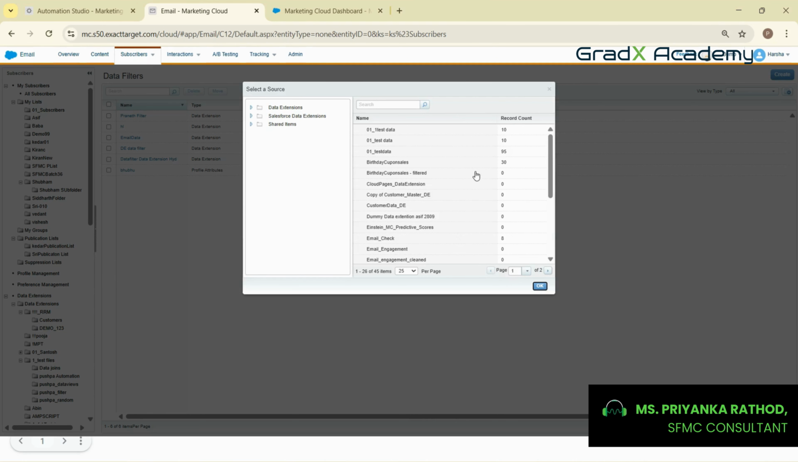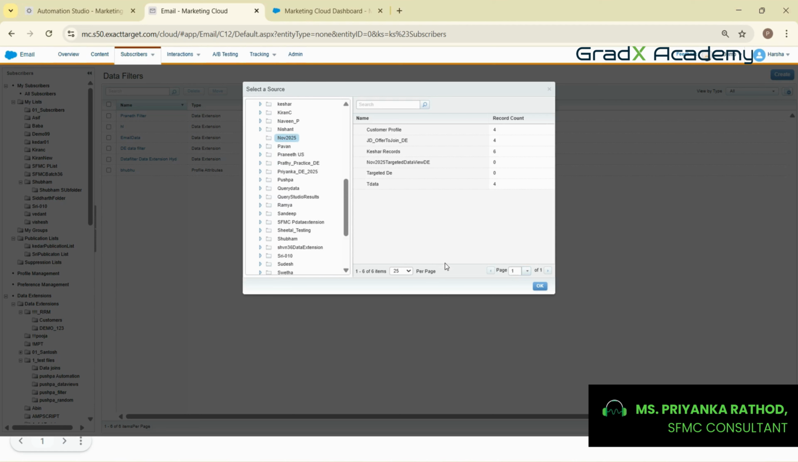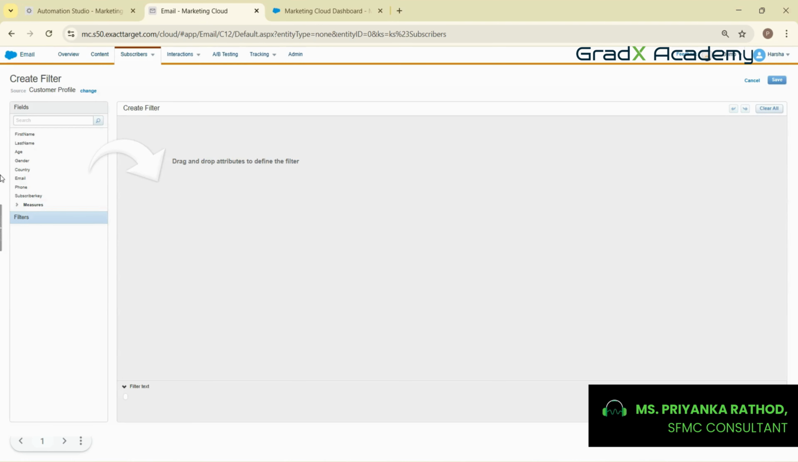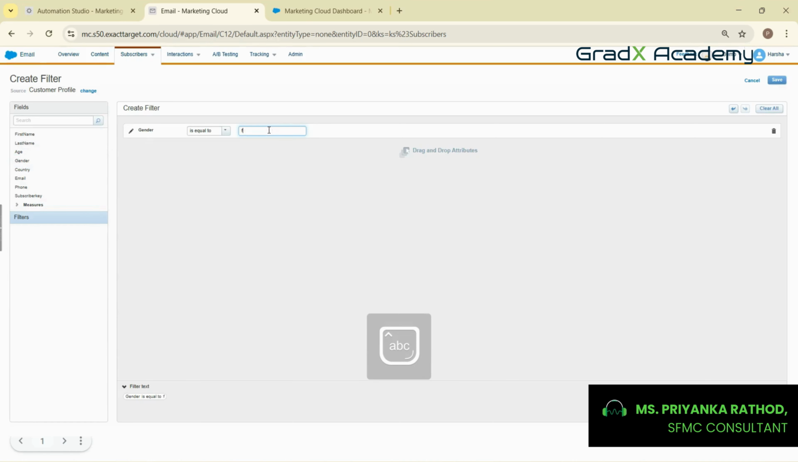Now from here I will select the source data extension on which I want to perform my filter activity. This is my customer profile where 4 records are there. I will select it and click OK. Suppose I select gender and this time I write female. Make sure that you do not make a spelling mistake. This is gender female.